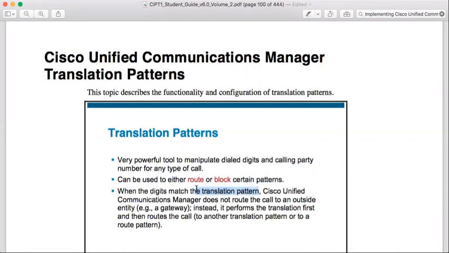So we'll configure translation pattern basically. Call Manager does not route the call to an outside entity. So this is not for routing purposes. Just remember, it doesn't route the call when the translation pattern matches. What it does instead, it performs the translation first, and then routes the call to another translation pattern or to a route pattern itself. So after translating, let's understand what it is trying to say.